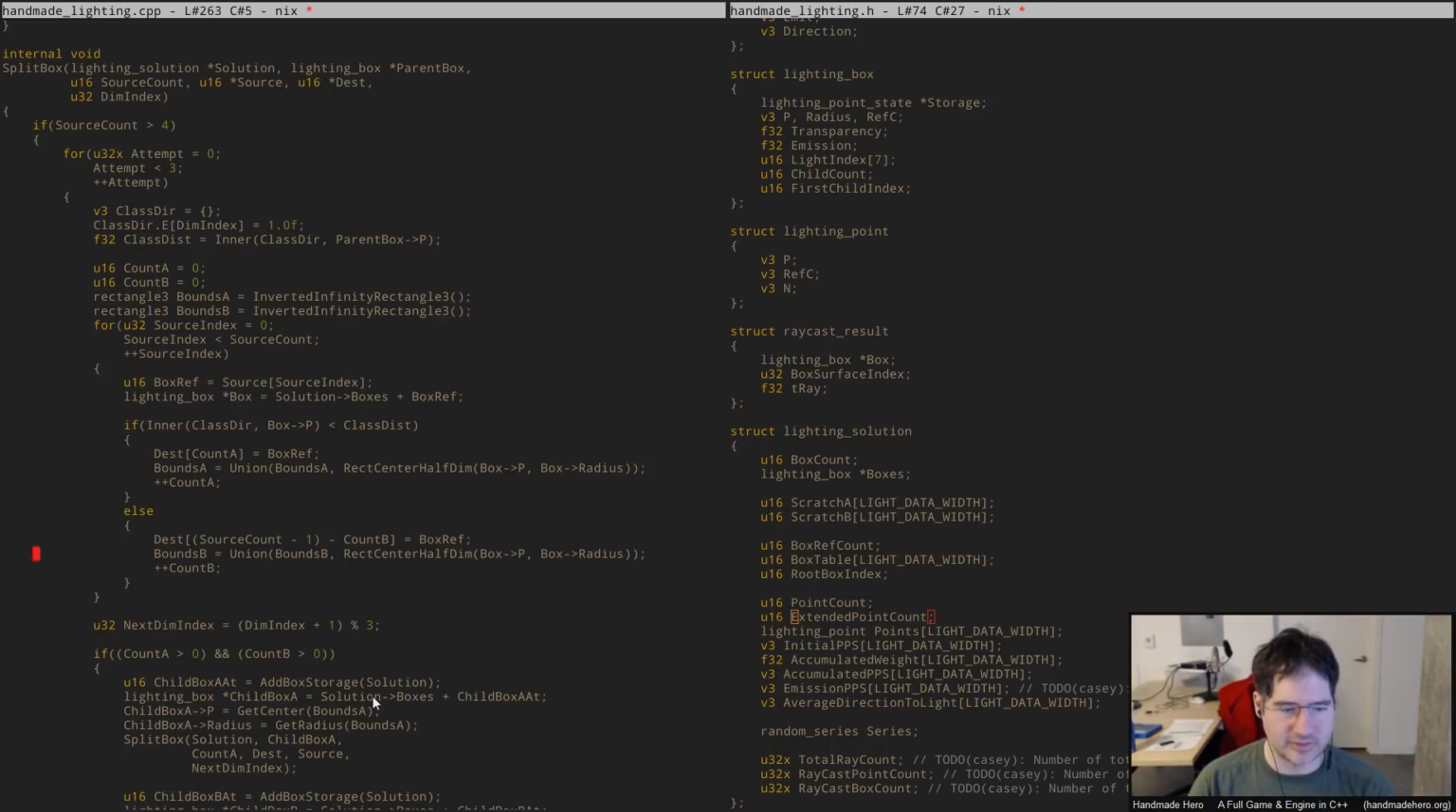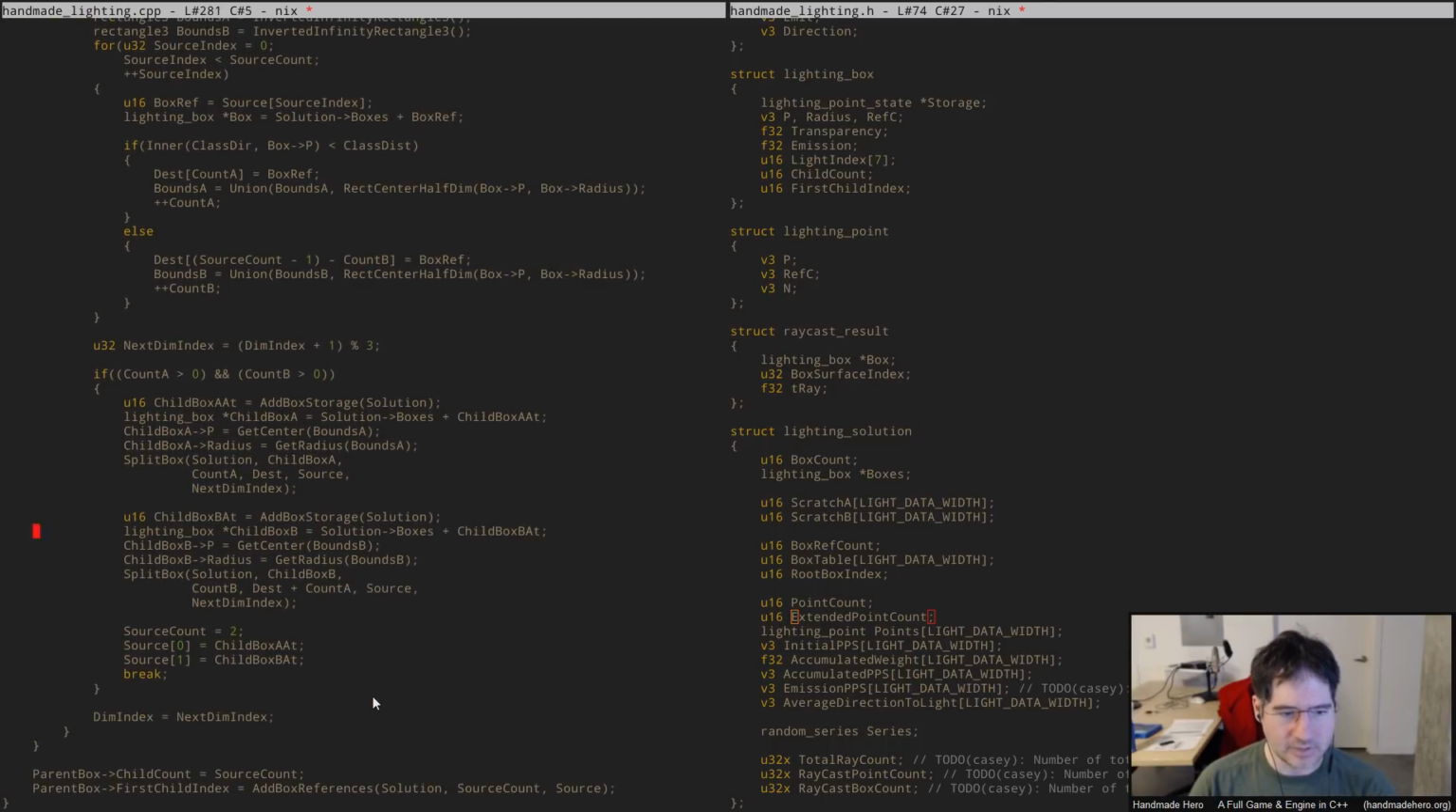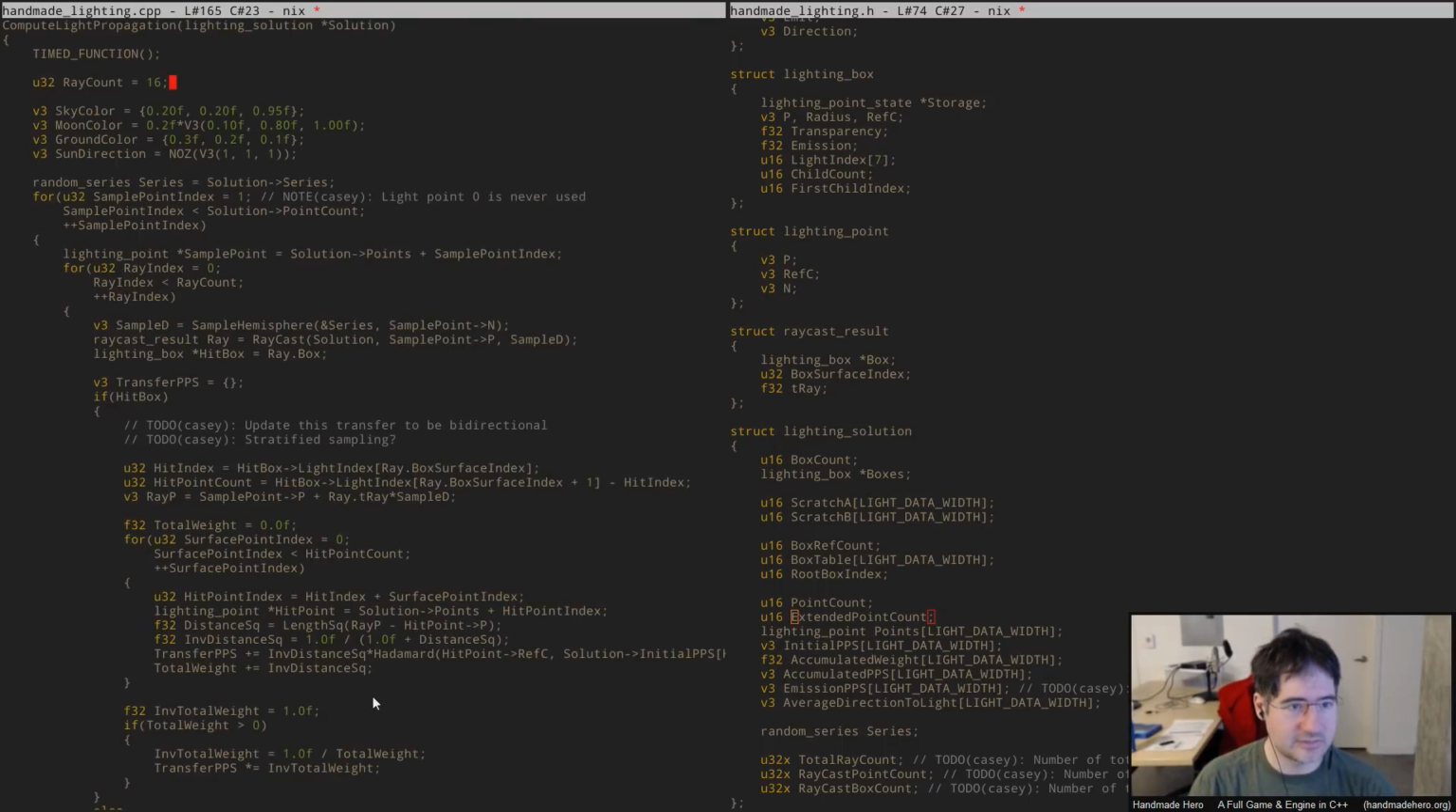So in here, for example, you can see us creating boxes. Here's an example of us creating a box, right? Where we do add box storage. And what we could do is add points now as well, right? So, you know, we could just add 6 points or something like that when we add one of these boxes, right? So maybe inside split box, that's what happens. That seems pretty fair, I guess.